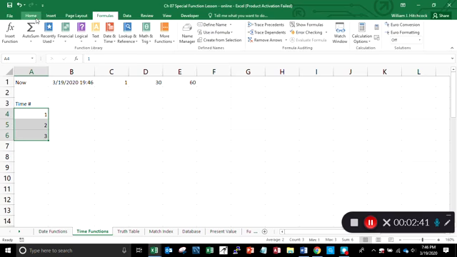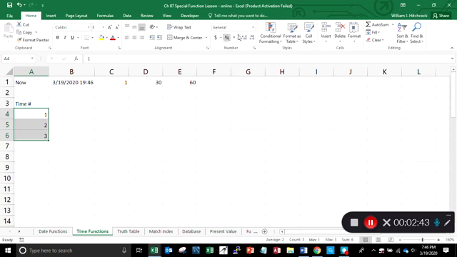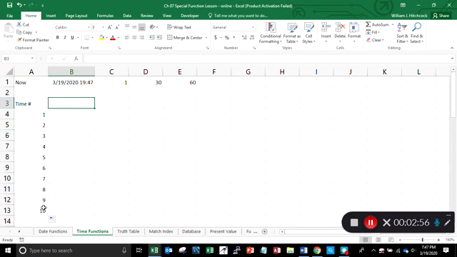Go to home. Choose a comma format. Get rid of the decimal places. And just drag this down. I don't need many, maybe 10 or so. We've got the time.